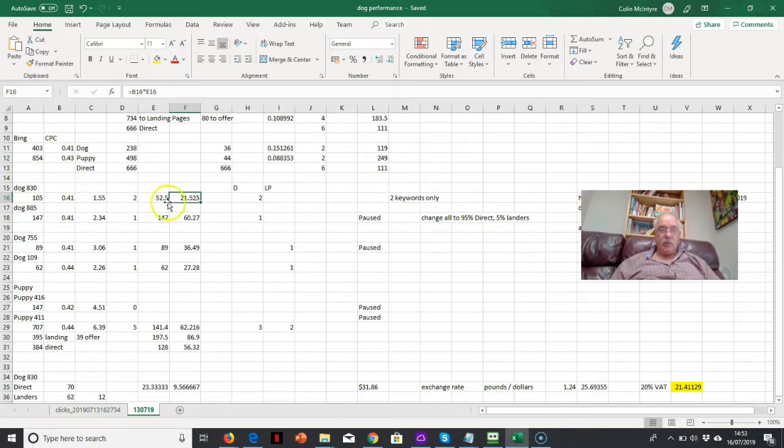Now actually on the 105, the following day I got another sale, and again it was a direct sale, so I had 3 direct sales now. If I split the traffic, again looking at the RedTrack data, what did I send directly and what did I send to a landing page? Well, 70 clicks went directly, and I've had 3 sales directly.